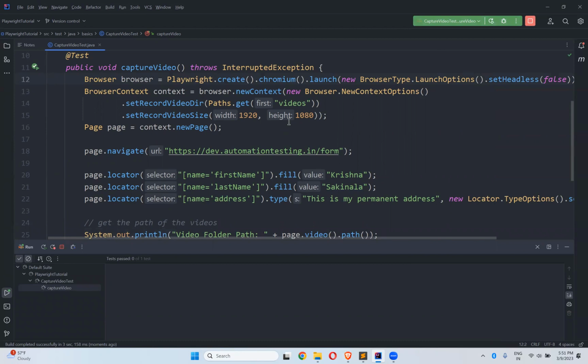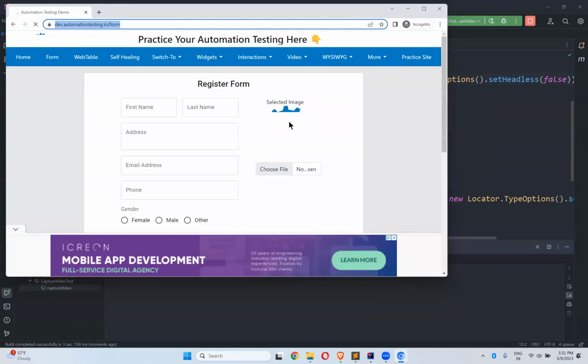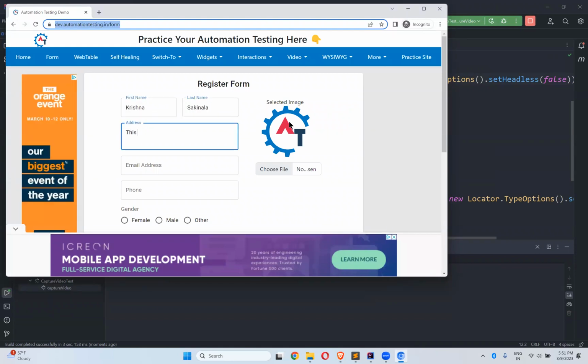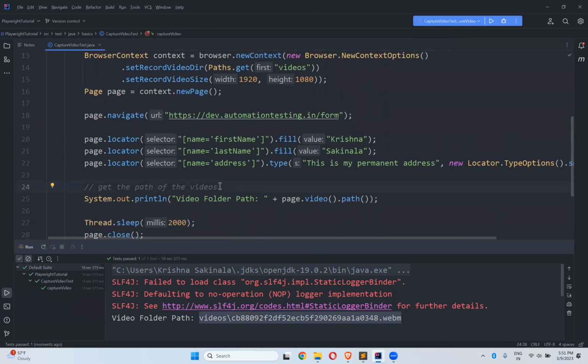This time we are not bothered about the video, all those things, but the path of that video. Once it is done, you see that in the videos, the current video it will give. Get the path of the video. So in the videos folder the current video will also be there. This is the current one which is generated.